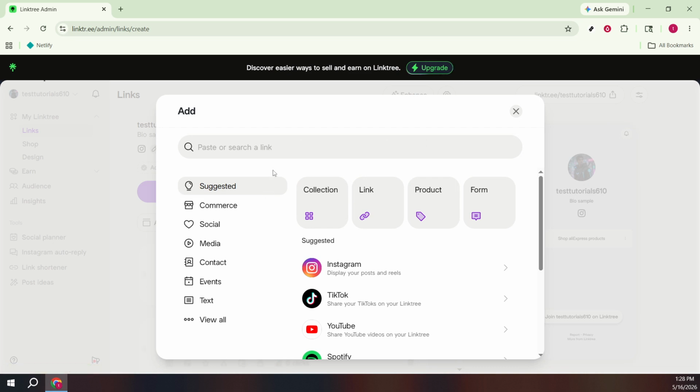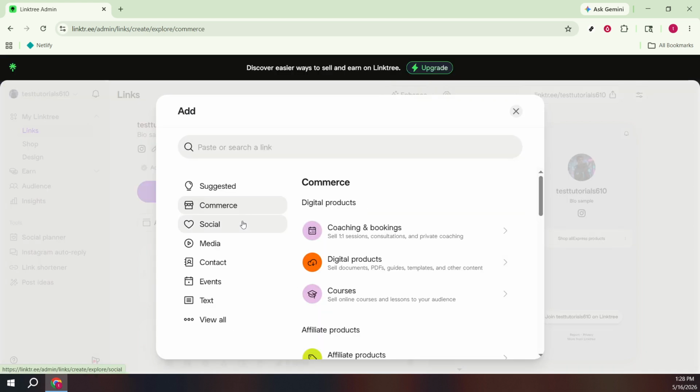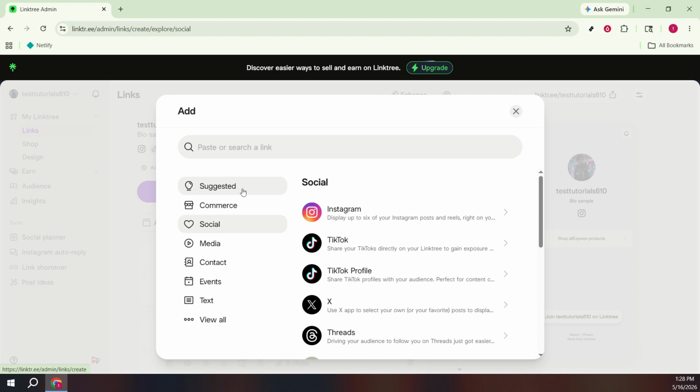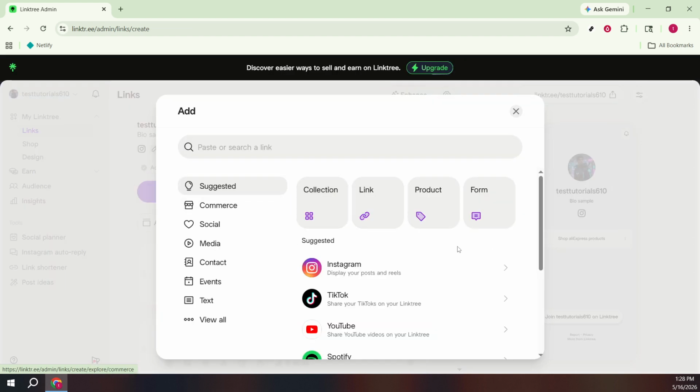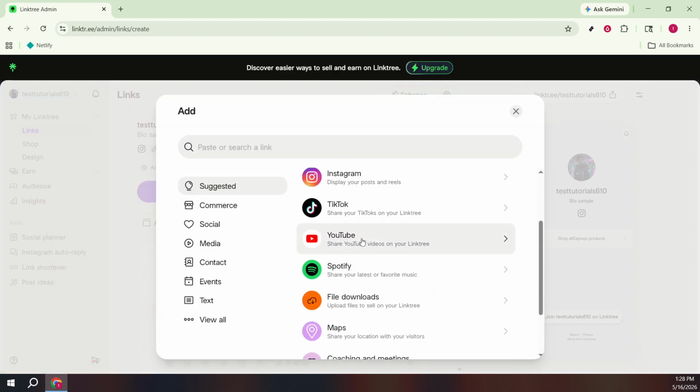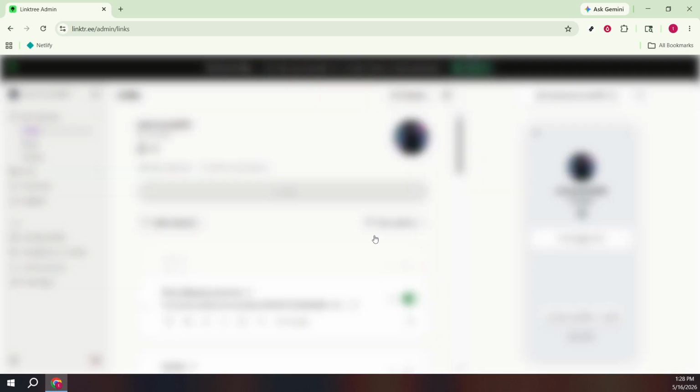Search for YouTube or scroll until you see the YouTube option, then click it. Choosing the dedicated YouTube link type helps Linktree recognize and format your content correctly, which can improve how it displays and how users interact with it. It also keeps your setup clean and consistent if you plan to add more platform-specific links later.